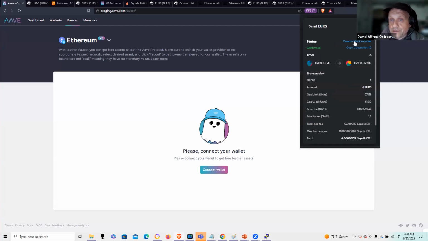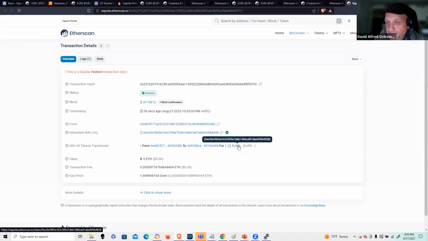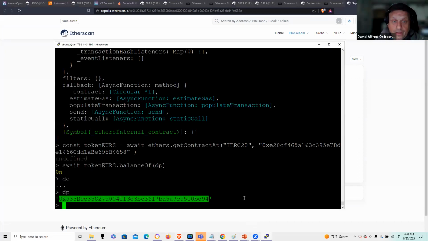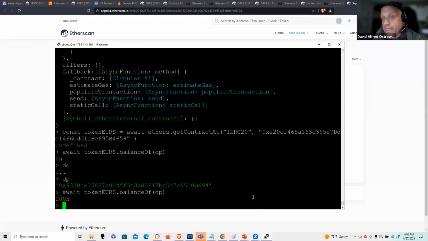Took another EURS. I can view that on the Block Explorer as well. It took one EURS. And you can see the token address is the 4658. That's what I will specify in the loan. And I'm going to BD94 and BD94. That's my contract, right? So now I can check the token balance, and I have 100 shows up.